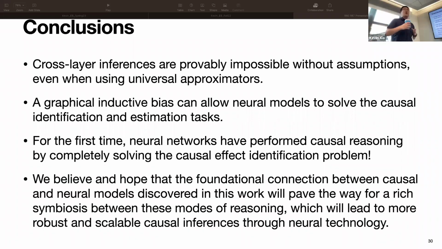And we hope that this work shows the foundational connection between causal and neural models, and it'll pave the way for a rich symbiosis between these modes of reasoning, which will lead to more robust and scalable causal inferences through neural technology. Thank you.